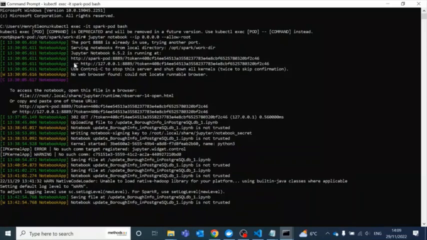This is the URL for this pod. You can see it's a localhost URL. It tells you that this Jupyter we started is running on port 8889. Then it gives you a token. So what you do is just copy this, that is what you're going to run.